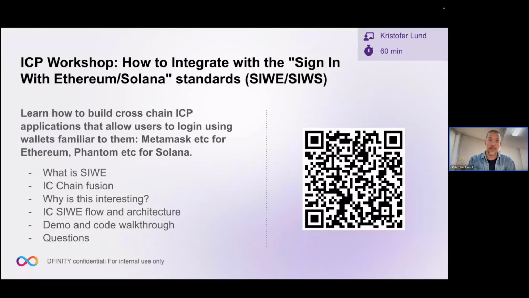So my name is Kristofer. I am a developer that is really interested in cross-chain applications and these chain fusion applications. I'm sort of the opposite of a blockchain maxi in any sense. So I really like the idea of choosing the right tool for the job, and I believe that ICP is really well suited for playing a crucial role in this cross-chain world of ours, with its abilities to sign transactions from many chains, etc. So this workshop is going to be about how to integrate with the sign-in with Ethereum and sign-in with Solana standards.